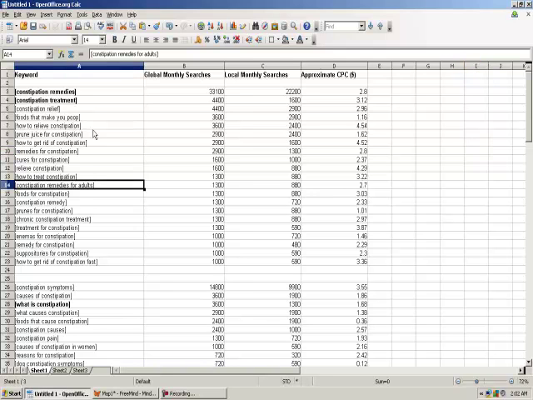The bold is the categories I'm going to be using for the site. Constipation remedies, of course, the main one. Constipation treatment, that's going to be the same thing as remedies, but it's going to be directly focused on the treatment.